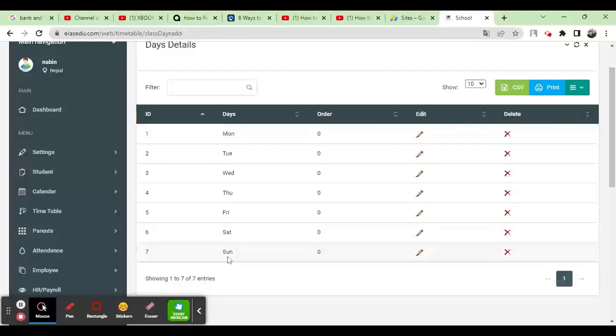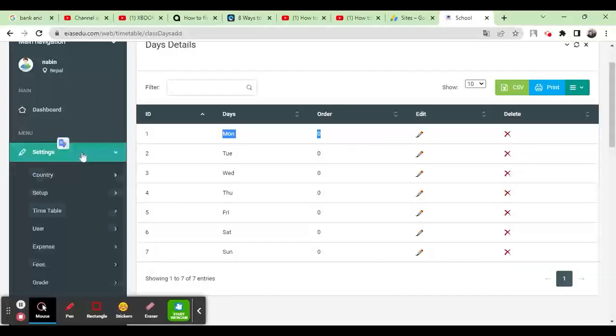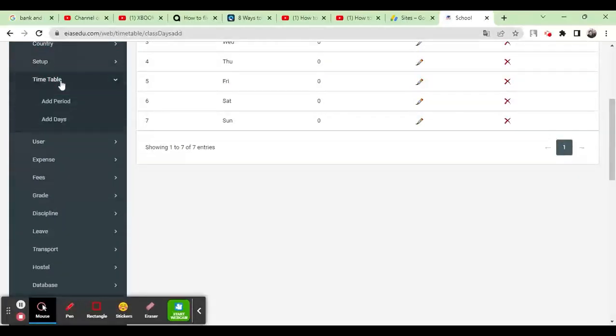If it is Sunday, you mark it as 1, then Monday will be 2, Tuesday will be 3. But in India, you can also define Monday as 1, 2, 3, 4. So no issues for that. All right, guys, the timetable setting is done.